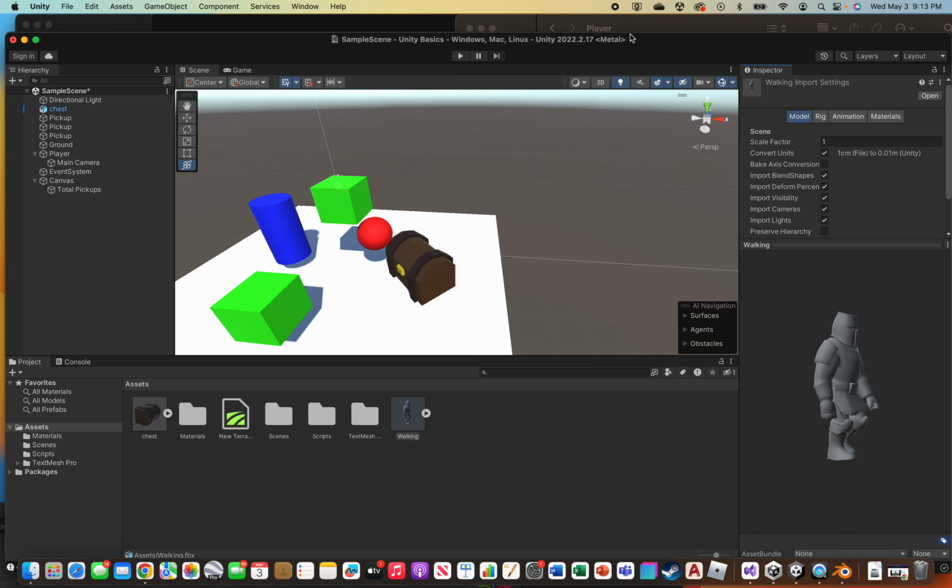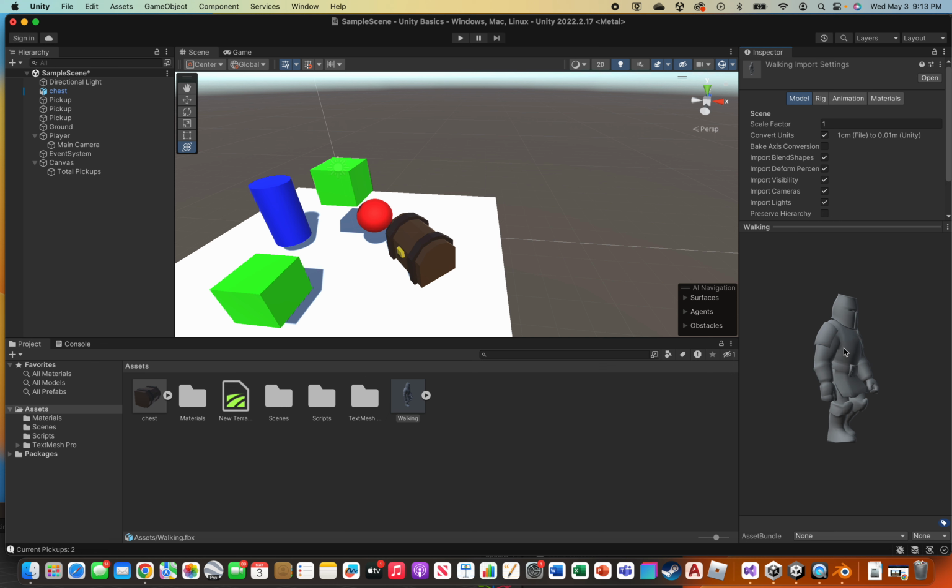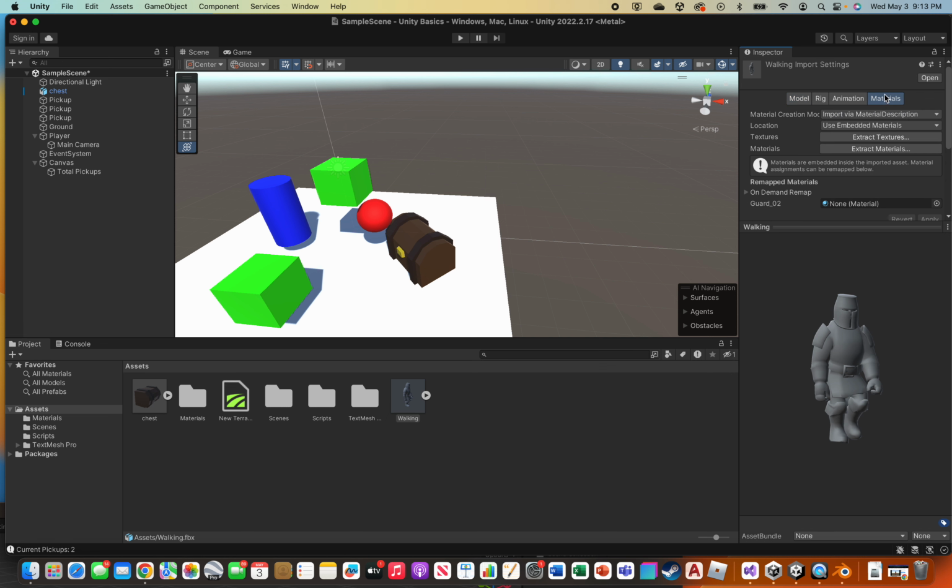This is what our character is going to look like. He's gray. He doesn't have any of his materials. And that's a common problem when you download FBX files. So to fix that, you have to go to the materials tab right here.